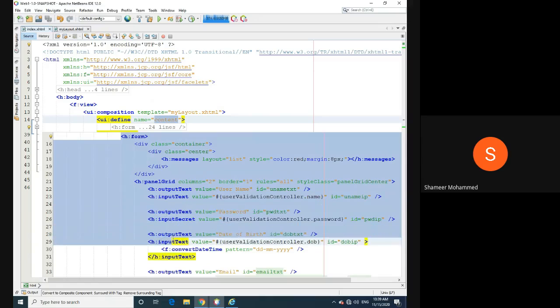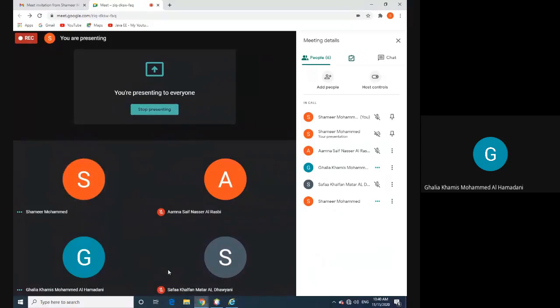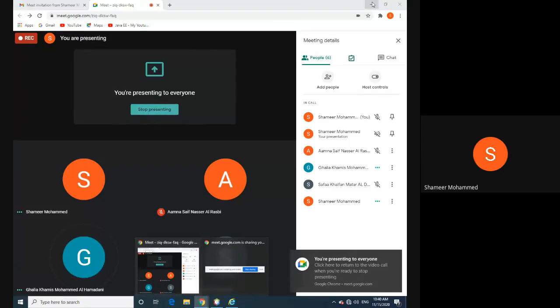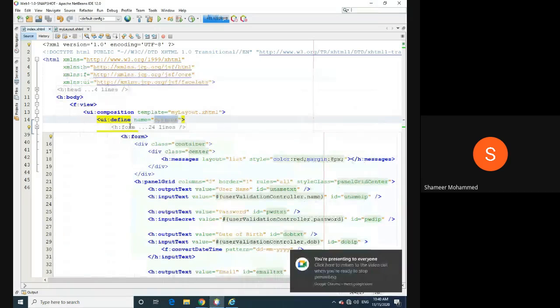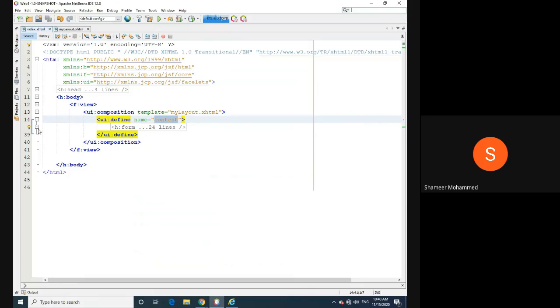Tell me. Your answer is appreciated. What is there in this h:form? What is the code inside this h:form? I am asking about the code in this h:form. What kind of code is present in the h:form?